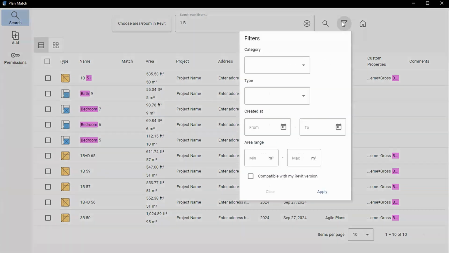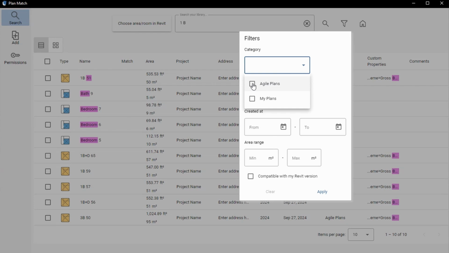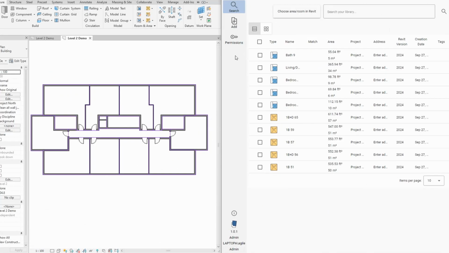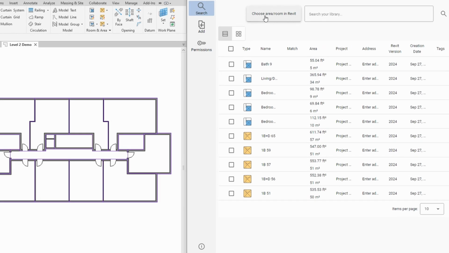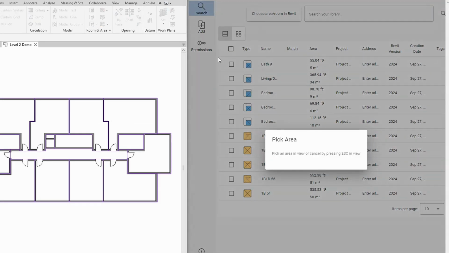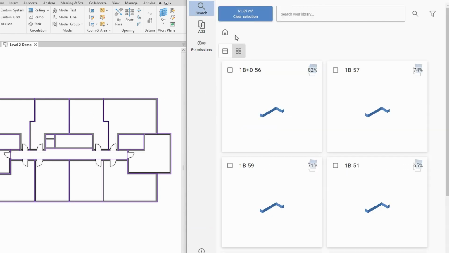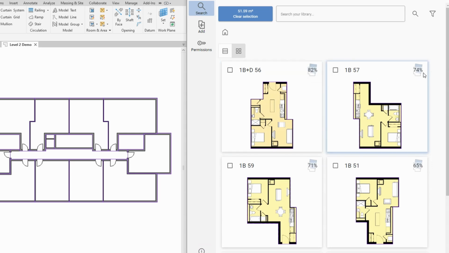To narrow down my search results, I can use filters such as categories, types, date of creation, area range, and compatibility with my Revit version. PlanMatch allows me to find the best match by shape and area. I will click Choose Area Room in Revit and select the area from my Revit view. The Match field will display results by percentage, showing how closely each plan matches the selected area or room.